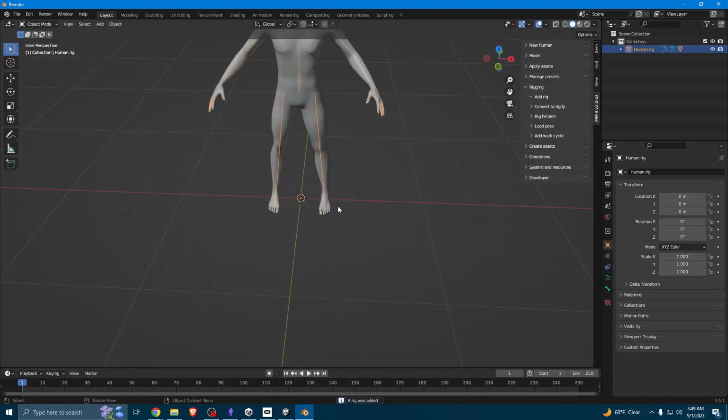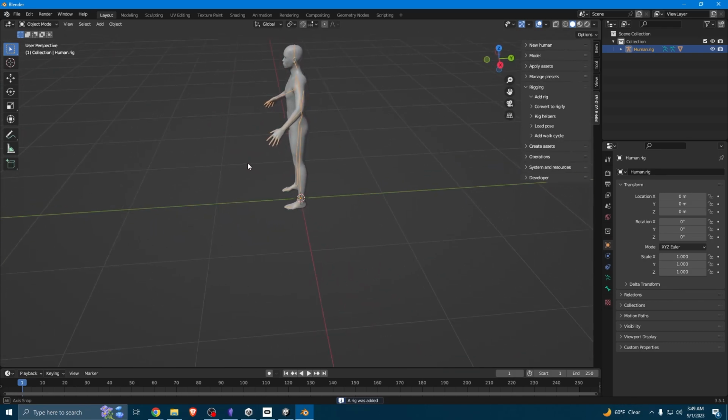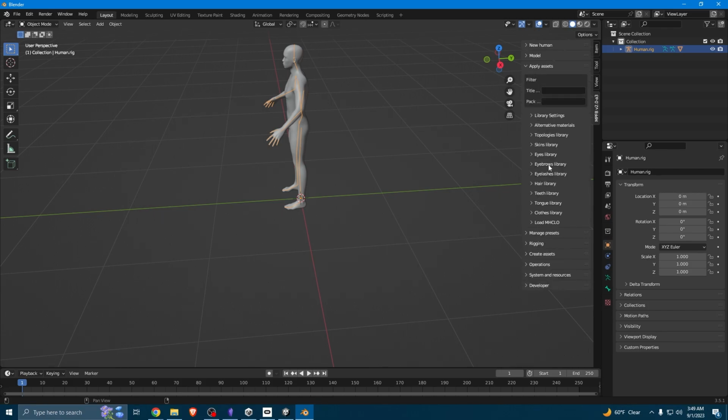You could use the other rigs too, but this has good enough bones for me to manage in a game, and this is all we really need. So this is fine, but you guys can use the other rigs. I believe they also have maximal rigs, but yeah, we're gonna use this one. And now that we have our rig, we can go back to apply assets and now apply our different assets.